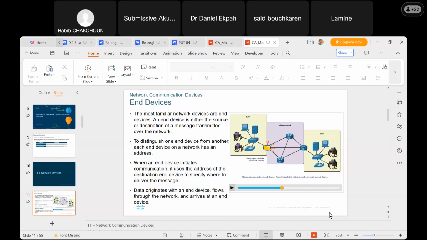So when an end device initiates communication, it uses the address of the destination end device to specify where to deliver the message. So actually data originates with an end device, flows through the network, and arrives at an end device. You can see in between the two, you have an intermediary device, which in this case we call an internetwork device, and that's your router.